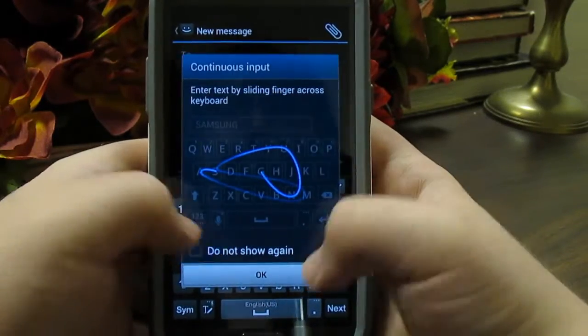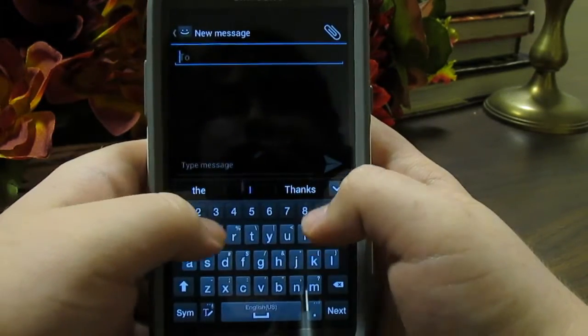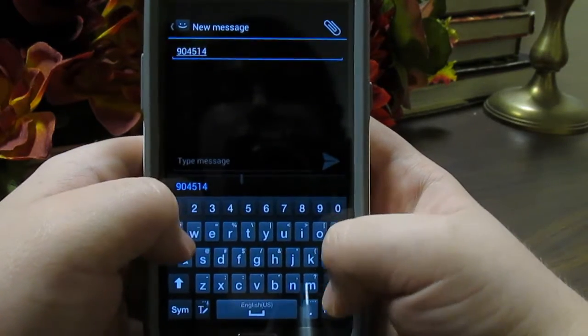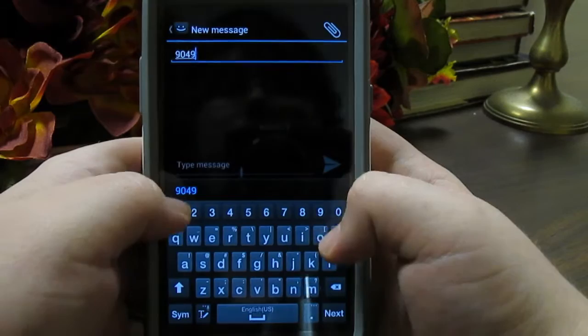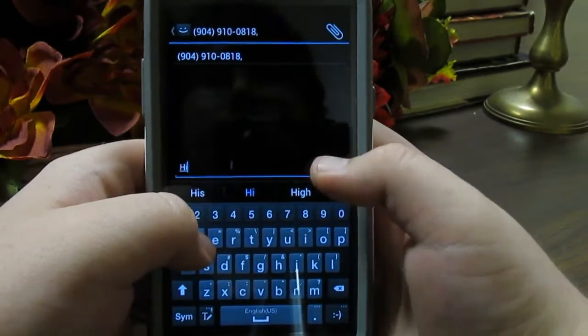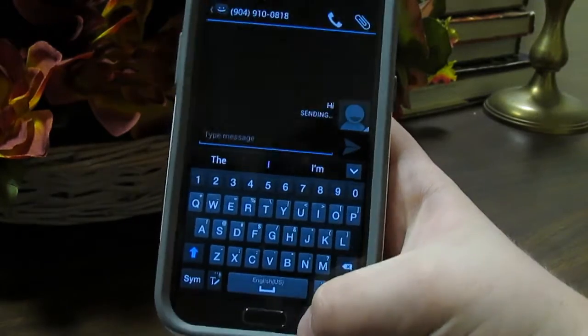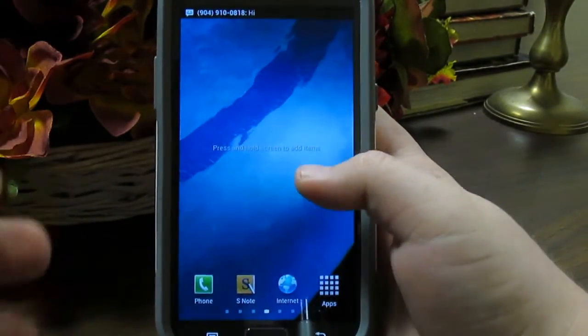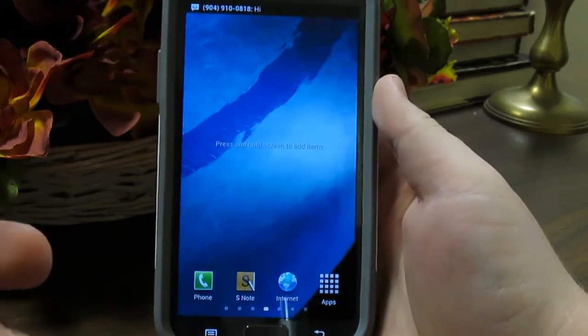Okay. Nope. T-Mobile number right there. Zero. Hi. There we go. Okay, now I get the text messages. Okay, thanks, whoever you are.